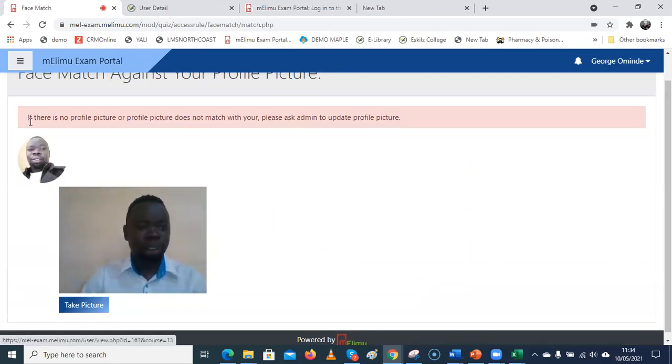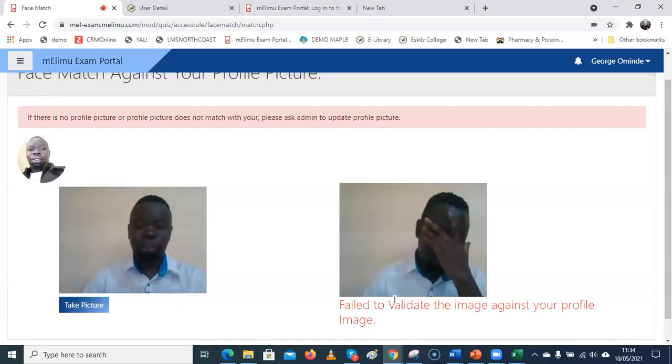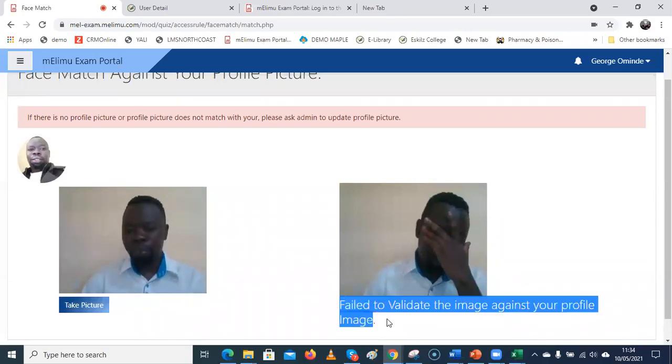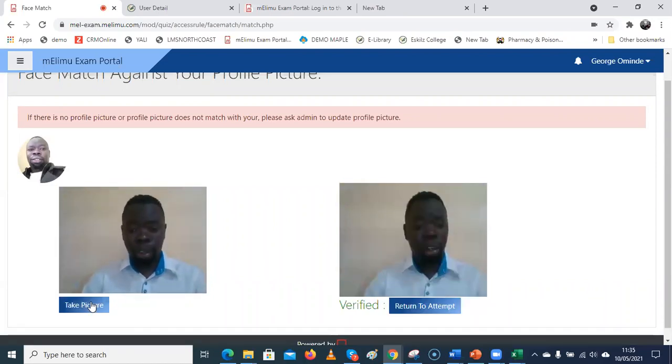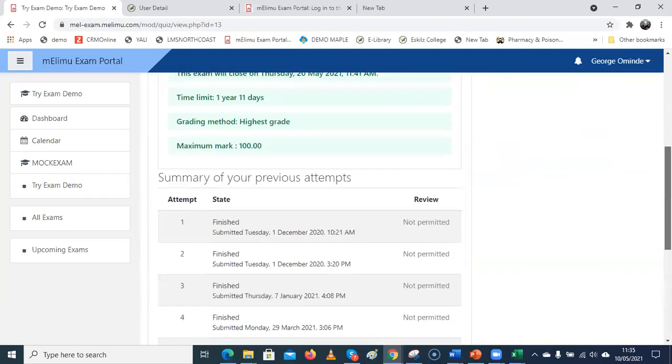So you can see there's a profile picture. It says if there's no profile picture, or if it does not match, you need to consult somebody to have it corrected. So I will take the picture, but before I take it, let me cover my eyes. So you can see that if it is not me, or if I'm covering my face, then it will automatically fail. In that instance, I'm not able to proceed with the exam, so I need to keep trying. Or if it is not me, then it means the exams are out of bounds for me. But in the event that I'm sitting upright, you will see that it gets verified immediately, and then the student can proceed to do the exams.